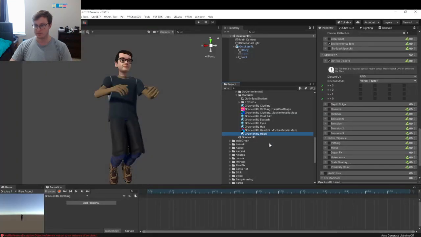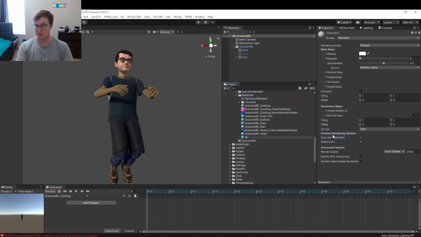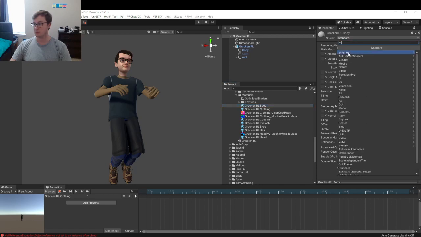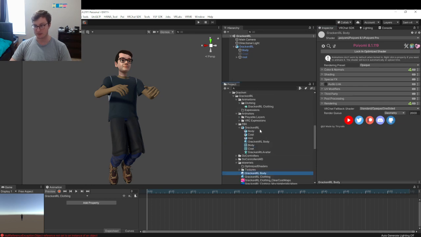I never made a material for the body. And I don't want to duplicate. I need to delete, create a new material. Gracken IRL body. Set it to Poiyomi 8.1 Pro. And then apply it to our FBX here.